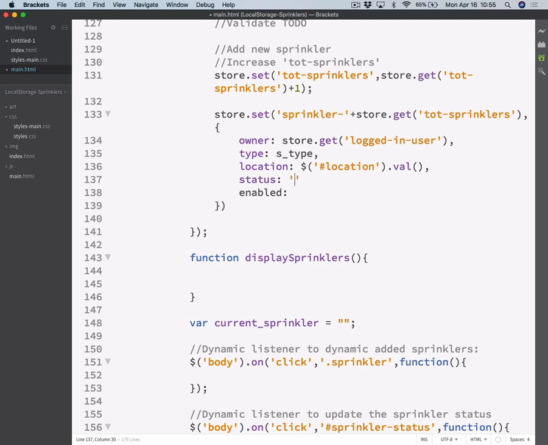The status will be hard-coded off by default, so every sprinkler I add will be off at the beginning, then I can turn it on later on. And then enable will be true. This is just a boolean, and we will use this later on. Okay, I'm missing a comma here. And that's pretty much it. So I should be able to add sprinklers right now.